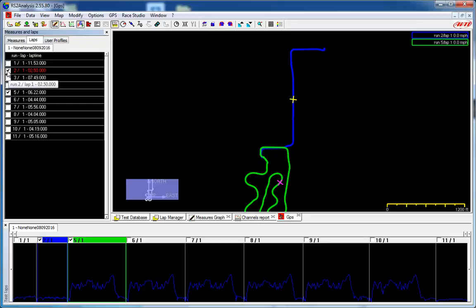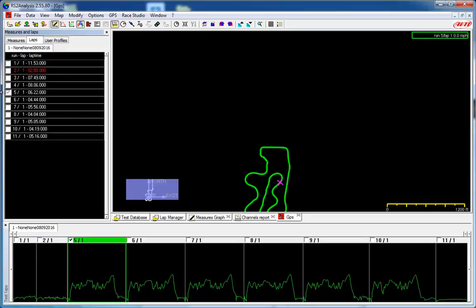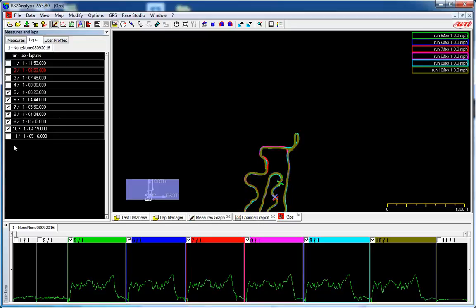Run number 5 is the first run that's actually on the course, and runs 6, 7, 8, 9, and 10 are the other runs for the two drivers. Run 11 is driving back to the paddock space again.